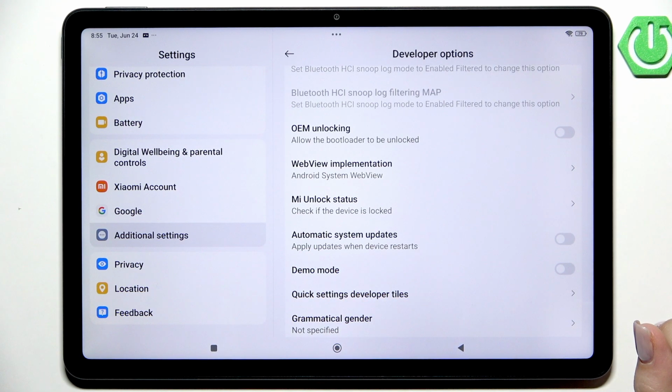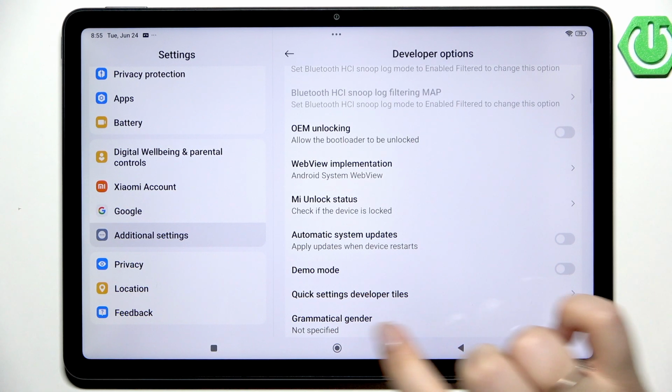So all you have to do to turn it on is to tap on the switcher next to it, and from now on, since this option is active, your device is allowed to apply the updates whenever it will be restarted. Of course, you can turn this option off just by tapping on the switcher again.